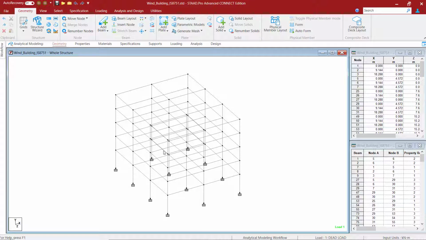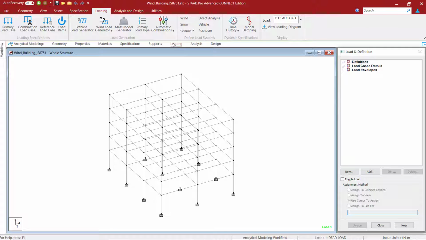Now that we saw how to calculate the design wind speed, let's go to STAAD.Pro and see how to enter these parameters in the STAAD interface. Here I have a very simple building model. Now to generate wind loads for this structure, let's move to the loading tab. So here at the ribbon menu, you can see two options for wind. One is under the define and another is the wind load generator.